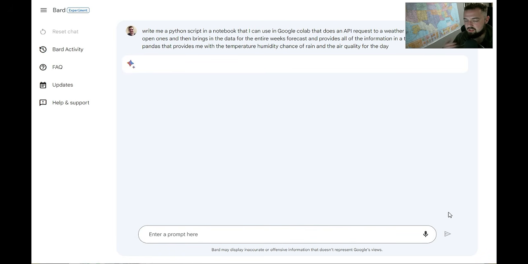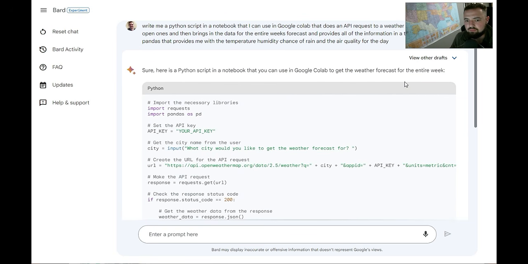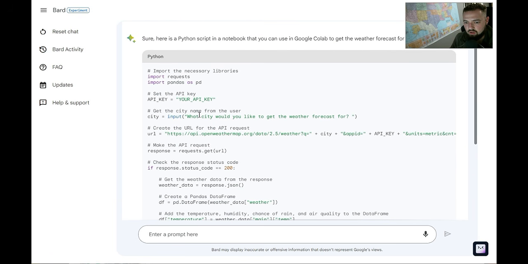And so I'm interested to see if it's going to do that. And what we're going to do is see what the deal here is. Okay, cool. So this says, hey, here's a Python script in a notebook that you can use in Google Colab.